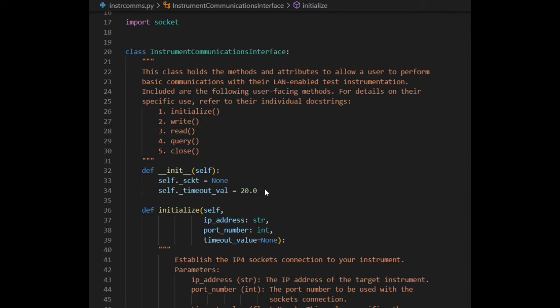I only define two variables in this class constructor. The first will be used to hold the sockets object that will be created when we initialize our instrument. The second is the default timeout value. Note that for both variables I use the underscore at the start of the name. This is the Pythonic way of indicating that this variable is private or protected and should not be modified outside of the object.